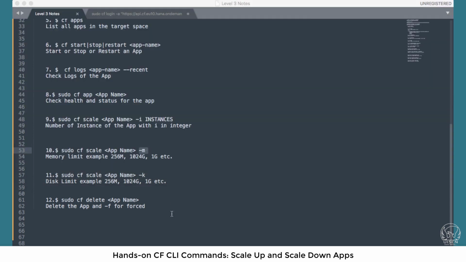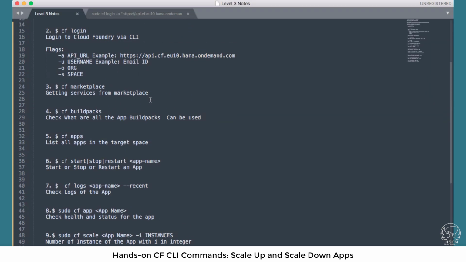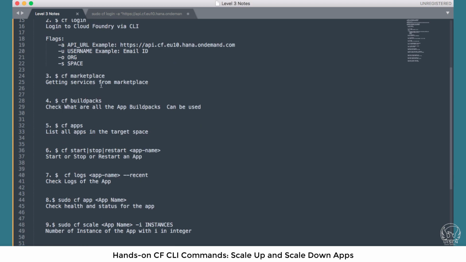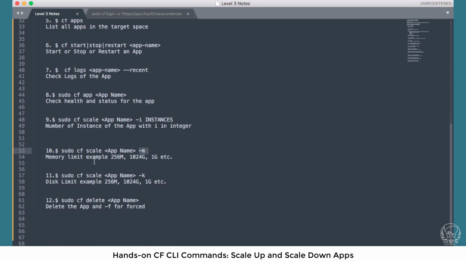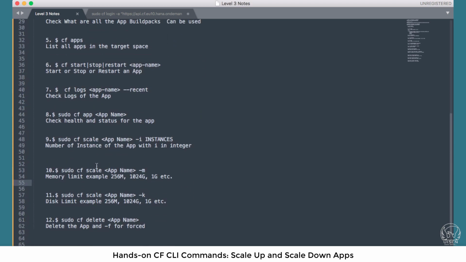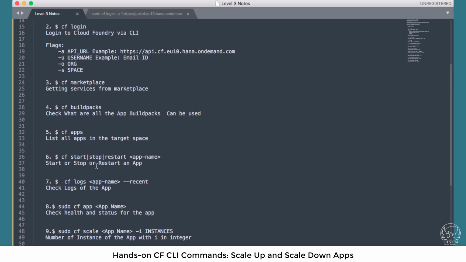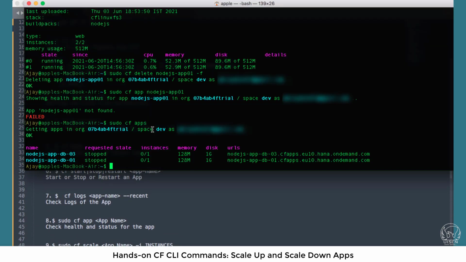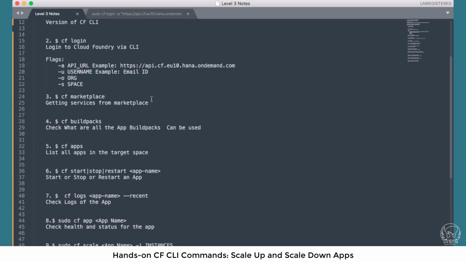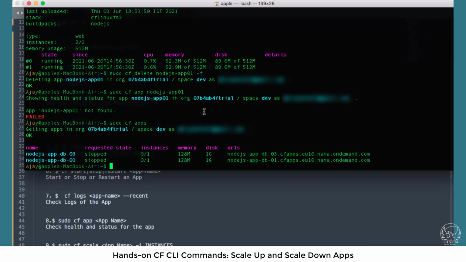Okay, so these are the basic CLI commands related to your build pack, your marketplace, your apps, and the logs, scale up and scale down. So I hope that you got a basic hold on what we can do with our Cloud Foundry CLI and how quick it was to get things done. Therefore you will see that the Cloud Foundry CLI is also very popular among developers while they develop, because you can do a lot of operations very quickly with the CLI and automate multiple operations also.